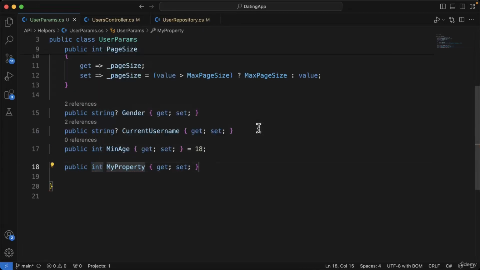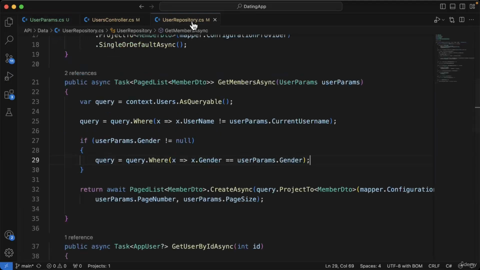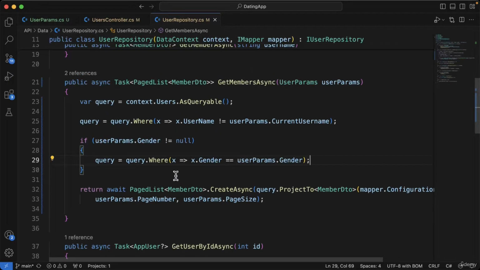And we'll say prop int of max age as well. And we'll just give this an arbitrary number of 100, but please feel free to set this to what you want. Then we don't need to do anything in our controller. We can just do this in our user repository.